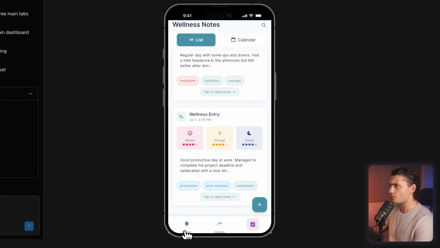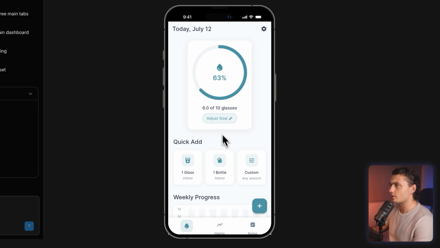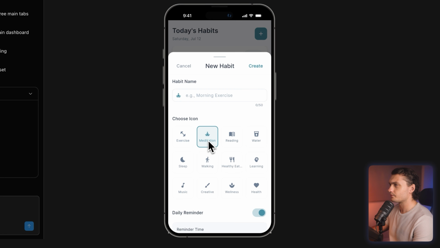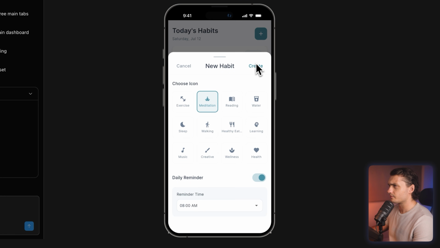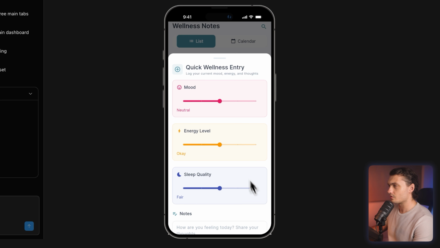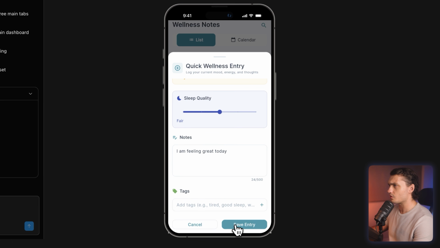Let's try adding hydration here. I'm going to click on it, use the dragging feature, and then click save goal. Okay, that's been updated. Let's try the habits. I'm going to try adding a new task. Let's say meditation, give it a name, click create. Let's go to the wellness notes. Let's try adding a new one. Just going to leave it as is, and then add a quick note, and then click create entry.